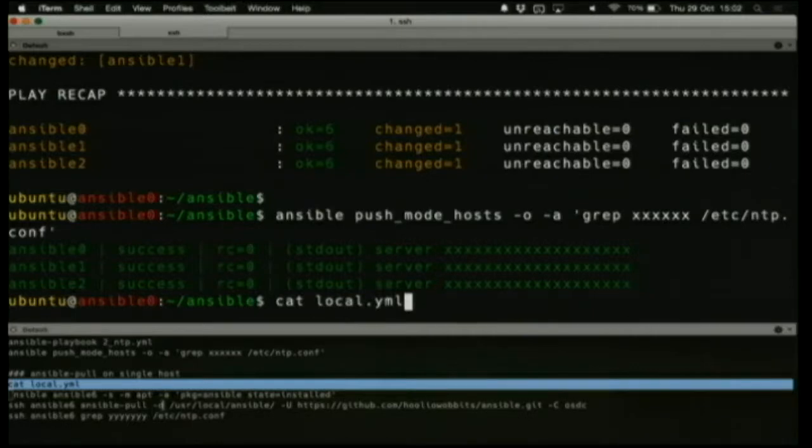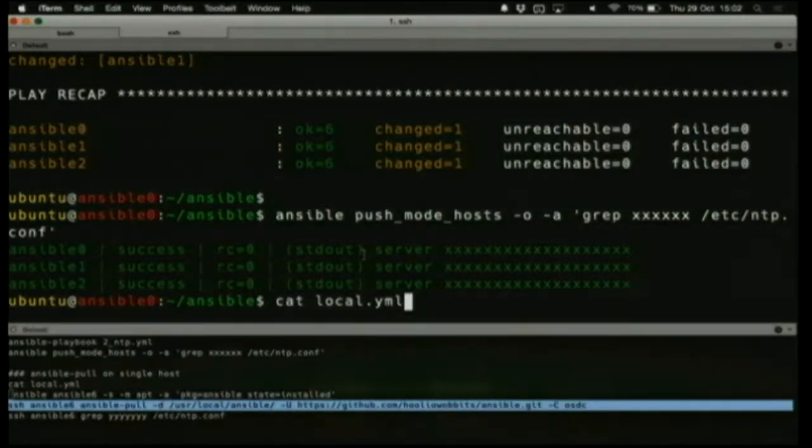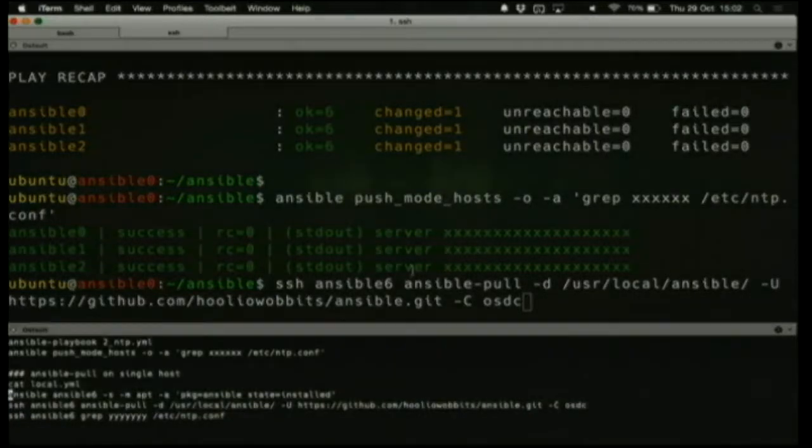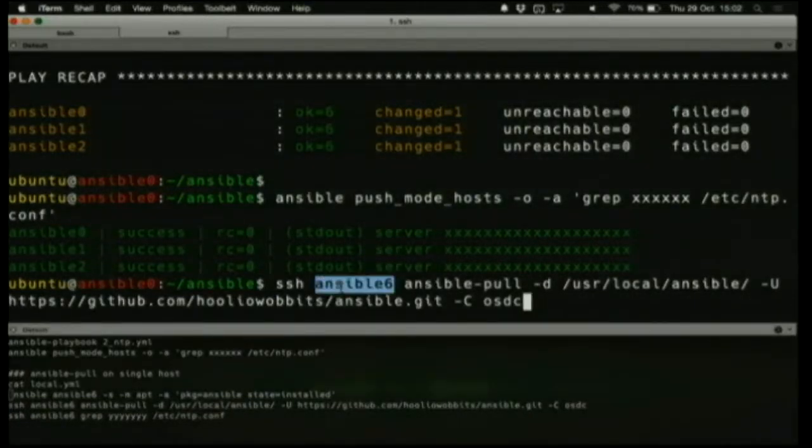I'll start with a command and we'll work backwards, it's probably slightly easier. What this is saying is: SSH to the node called Ansible 6, run the ansible-pull command, pull this Git repo down and put it in that directory, and that's the branch that we care about.